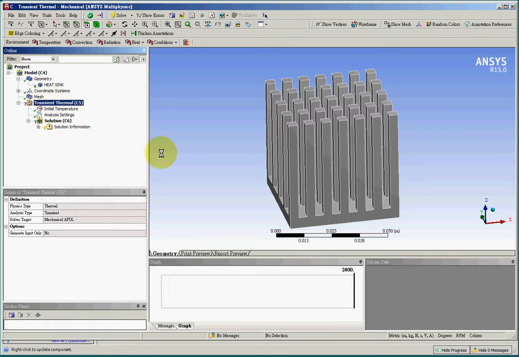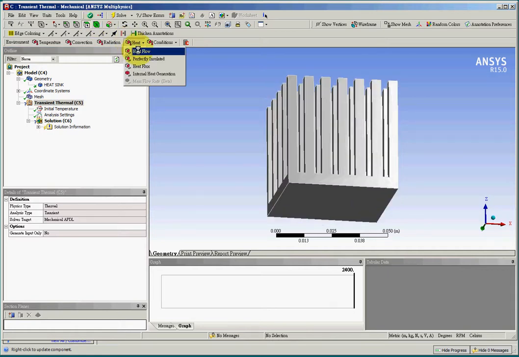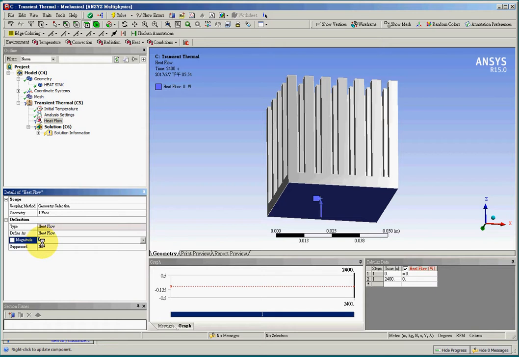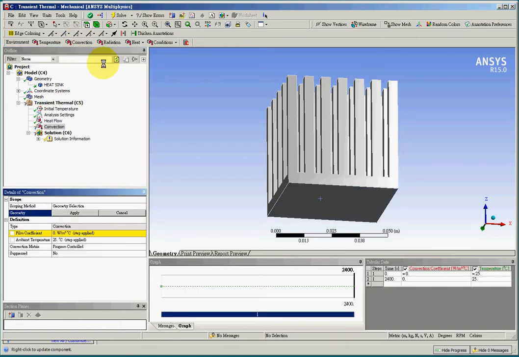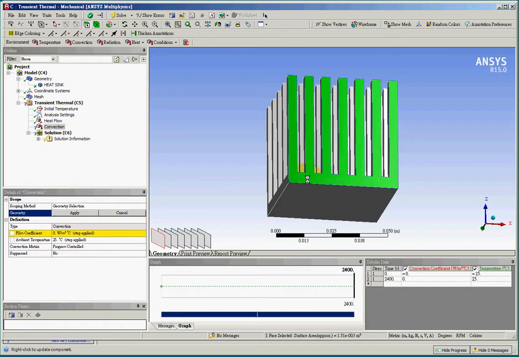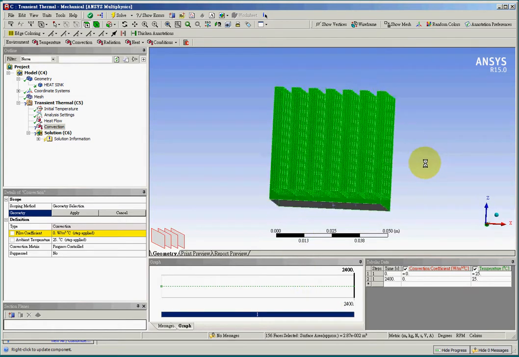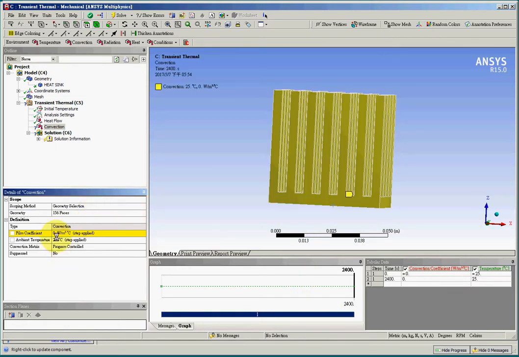So now I'll add the heat source on the bottom surface at 28 watts. And also I'll add convection heat transfer on all surfaces except for the bottom surface. And the convection heat transfer coefficient will be 10. And this is in SI unit. The unit is very important. And the ambient temperature or the room temperature will be 25 degrees.